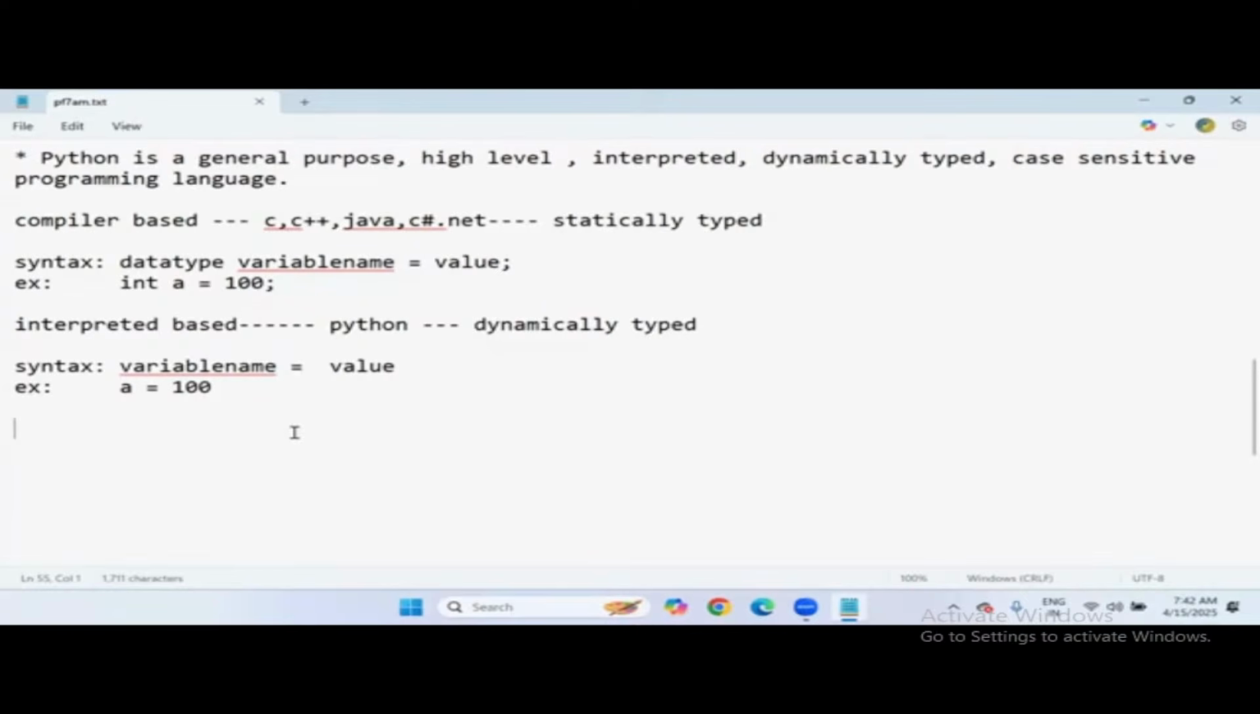Now let's talk about a basic history of Python. Python was designed and developed by Guido van Rossum. He's the man who invented Python for the first time in the year of 1989.